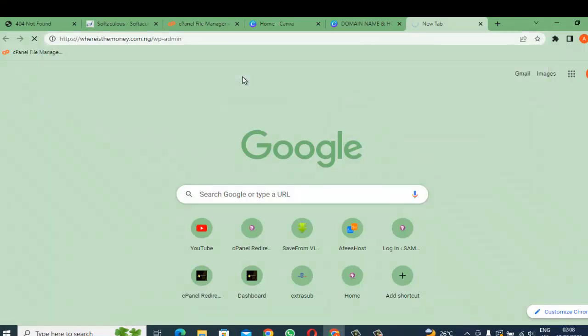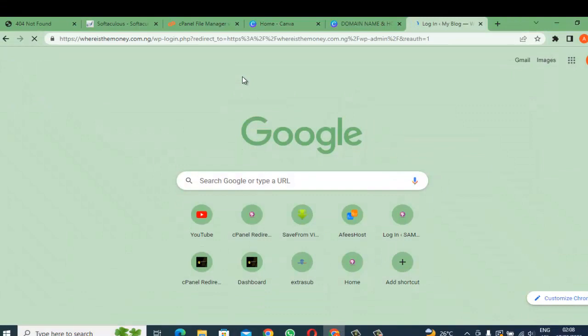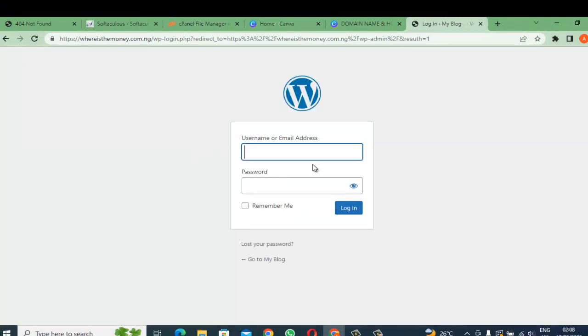So let me just log in. Please don't forget your password. The password you created for your WordPress, don't forget it. As you can see the other time, the username is admin, then I put a very strong password. Please don't forget your password. So let me just log in.